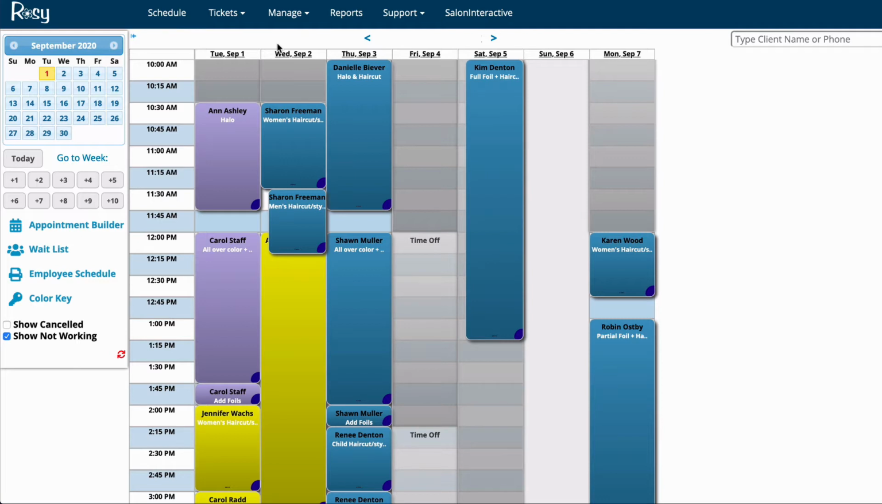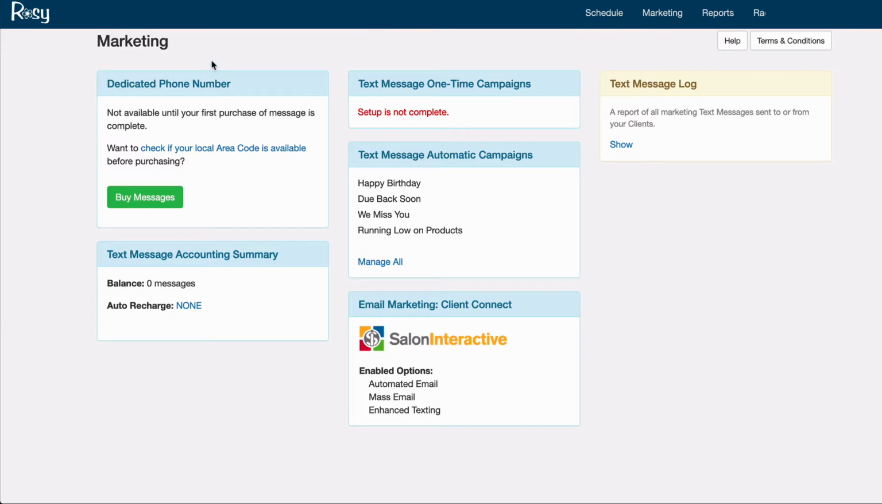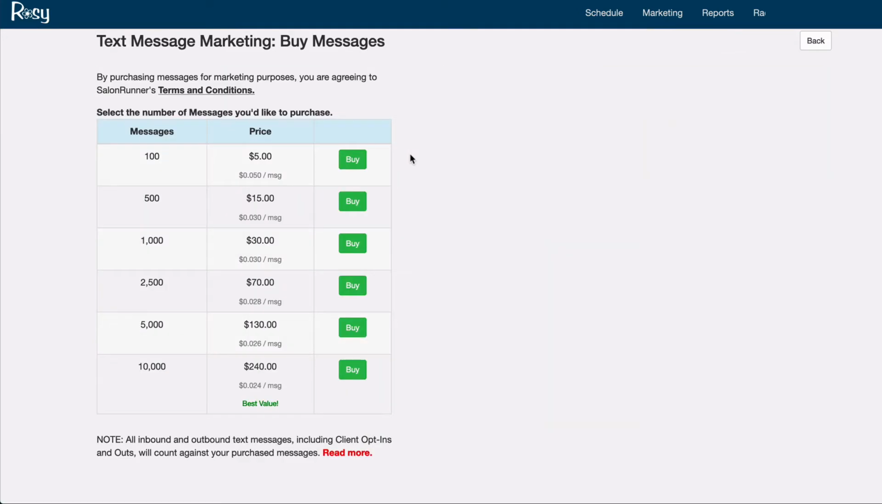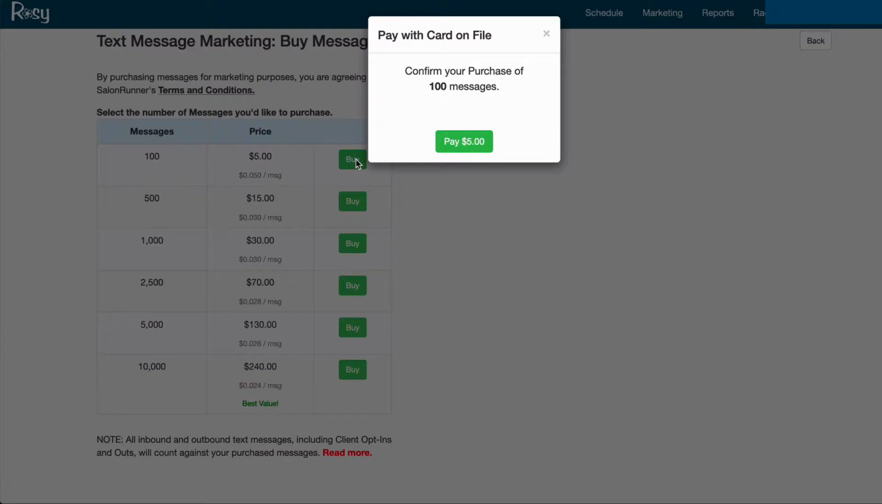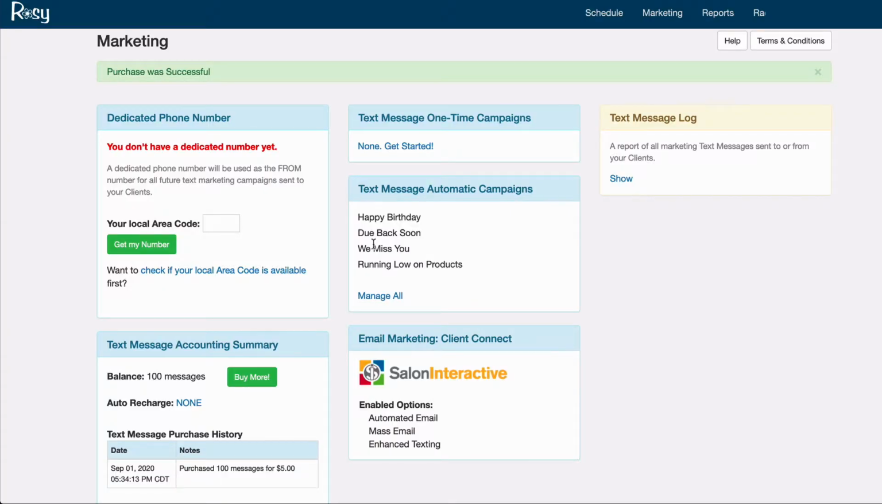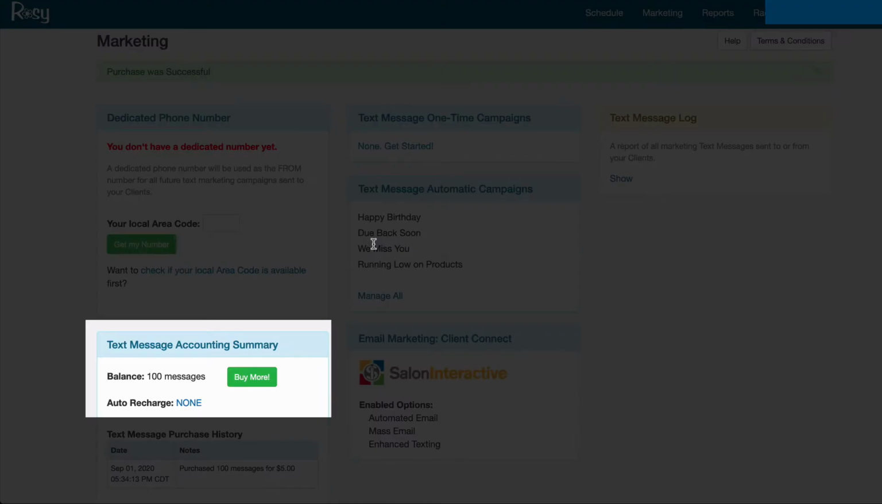In order to begin, navigate to Manage and Marketing. Text message marketing is an additional paid service. So to get started, we'll have to click the green button that says Buy Messages. Each text sent and or received will deduct 1 from your total messages. I'm going to click the Buy under 100 messages and pay $5. You'll notice down here at the bottom that I now have 100 messages that I can use.